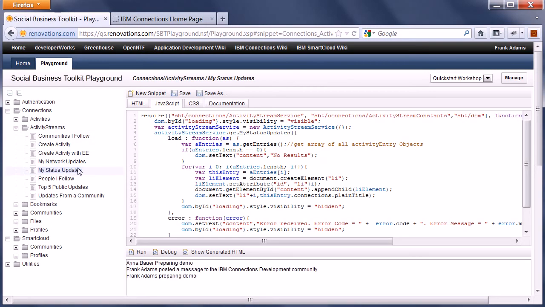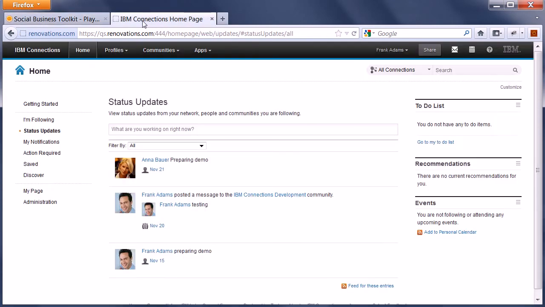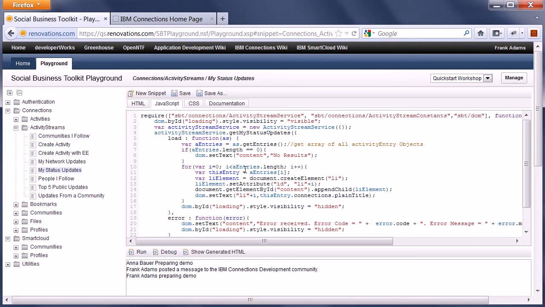Once I select a snippet here, the actual code shows up under the JavaScript tab, and the code is also directly executed, and this is the result right here. So these three entries have actually been read from my local Connections instance. Now what you can see here is the usage of the new JavaScript API.